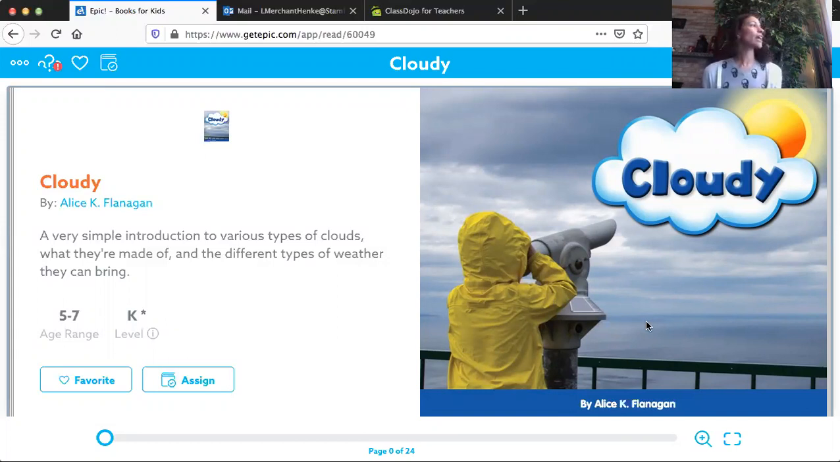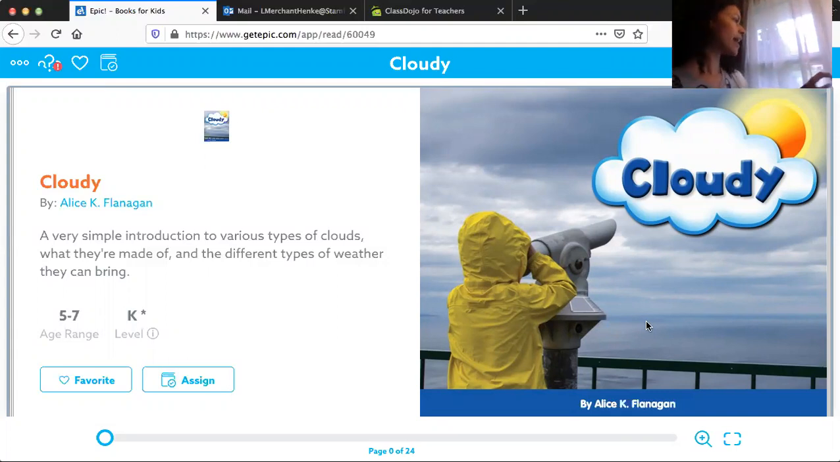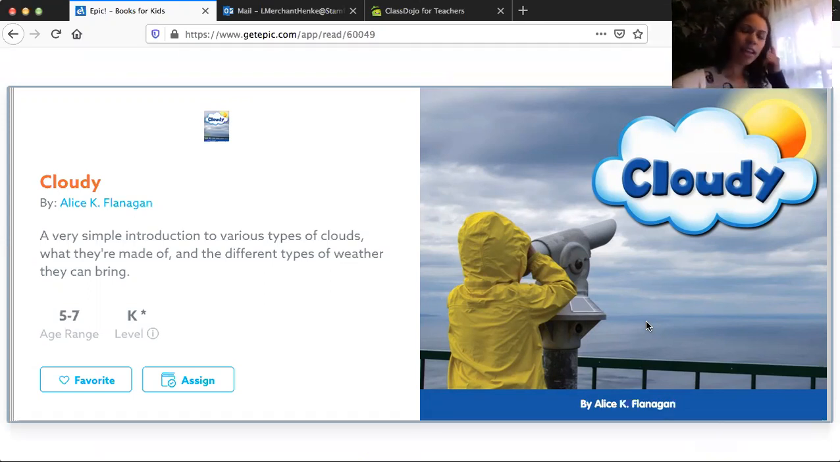Maybe we can look outside our window. I have a window right here next to me. If you look outside your window, maybe you could see what your clouds look like. And as you read, you can follow along and think about which clouds sound like the clouds that you see outside.